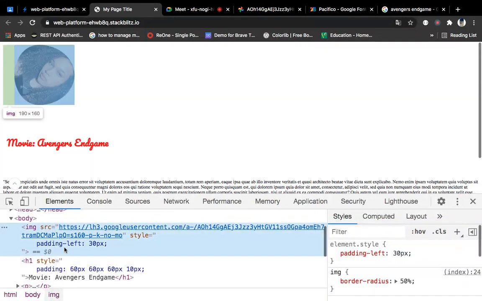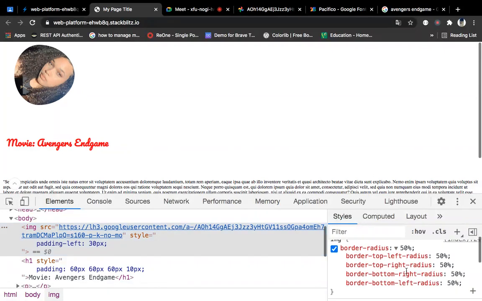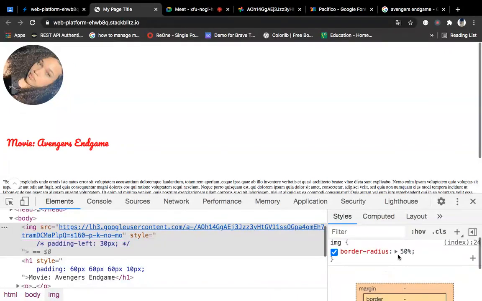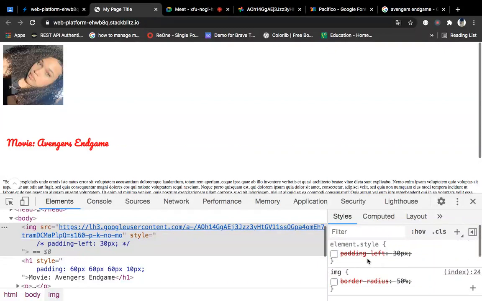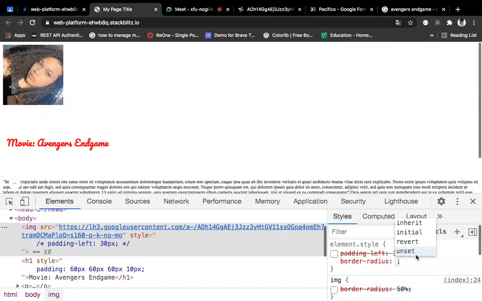If you look at this image here that we gave the border radius, you would notice that for the border radius the same thing happened. The border radius here that we gave it, 50%, meant that the top left, the top right, the bottom left, the bottom right all had 50%. If I want to tweak this and make only the left side have it, I can come here and put border radius.